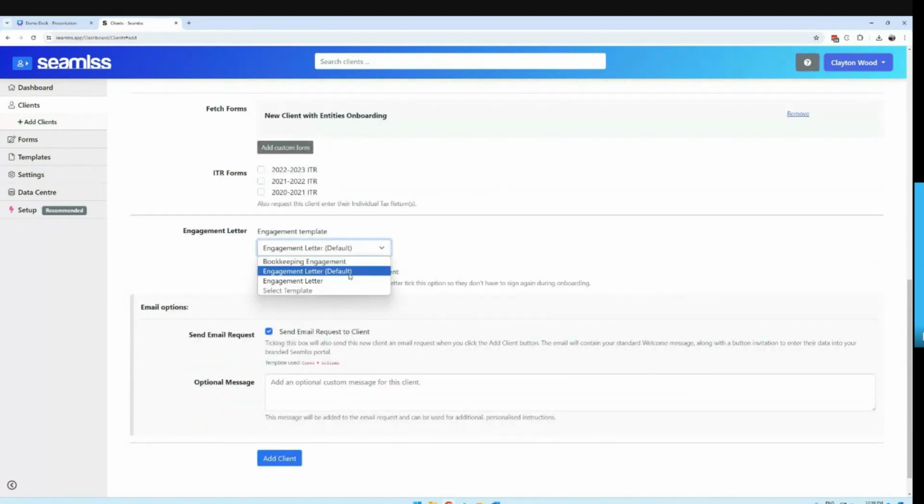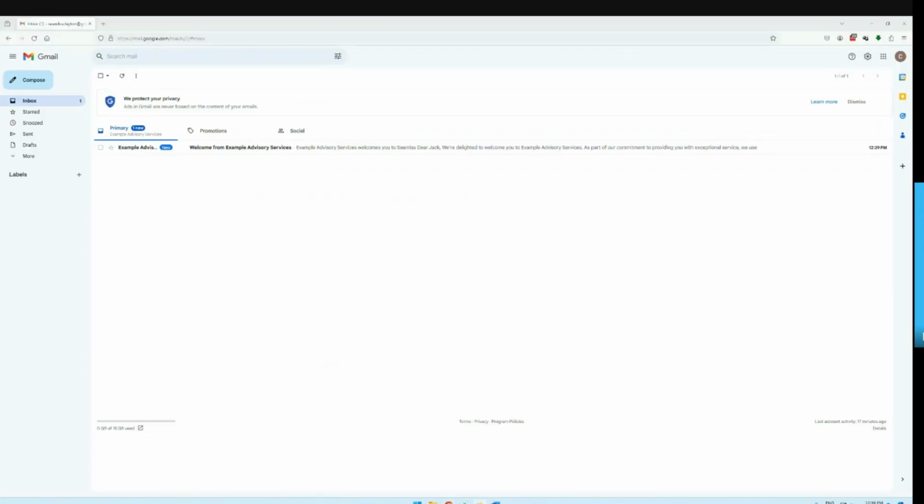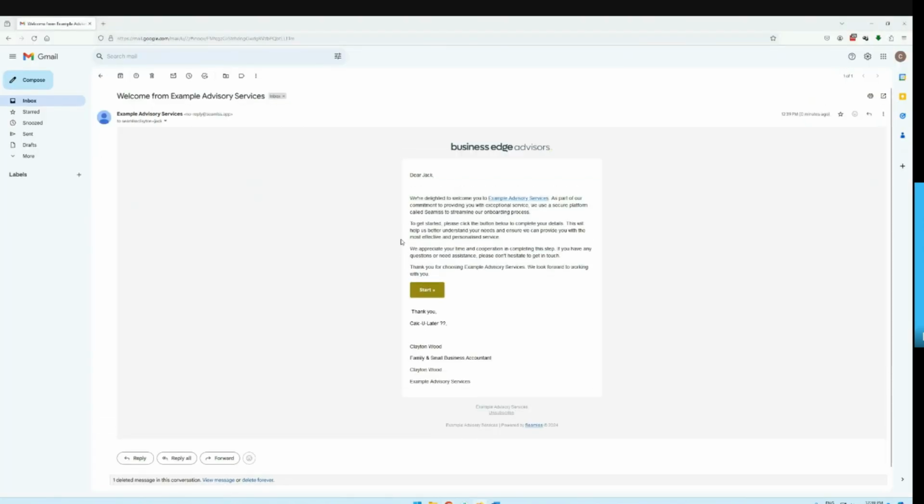So we'll select the engagement letter. By default, I have one engagement letter. That's what I use. Some firms do have multiple, so you can select that. Let's add the client. That will send off an email, and the client will get a request to onboard. Here's the email request that I just sent off. That is exactly how fast it is. It says, "G'day Jack, let's get going."